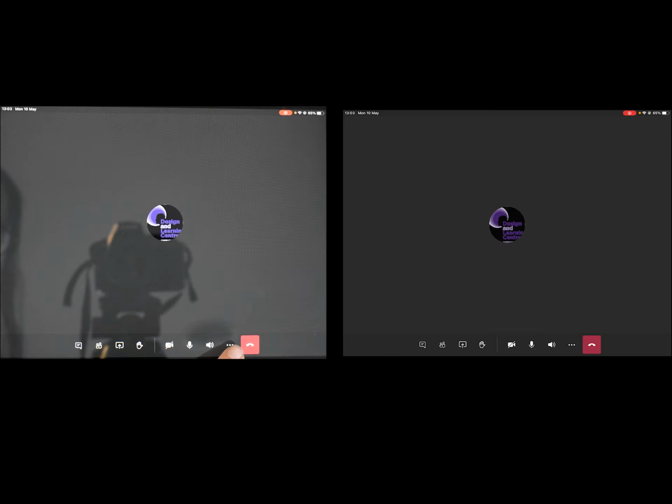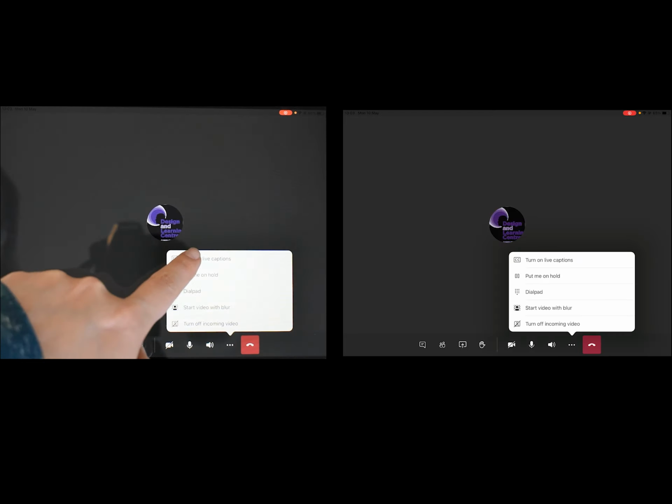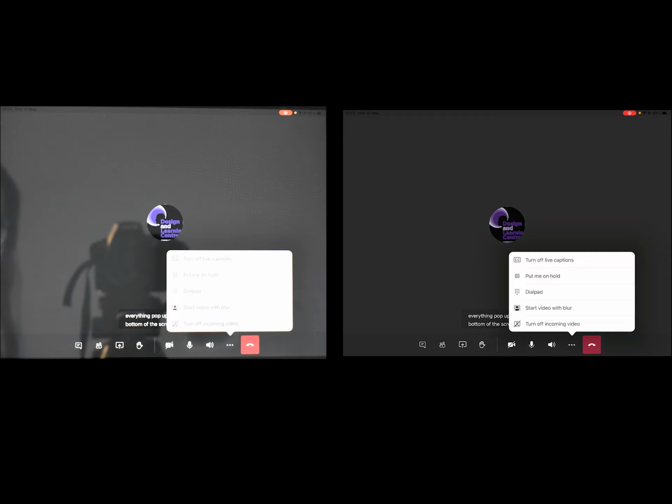The 3 ellipses give some more options. You can turn on closed captions, which will generate captions live on your screen. So as you can see, everything that I am saying is appearing at the bottom of the screen here. This also works if a speaker is speaking, you will be able to see everything pop up along the bottom of the screen. I'm going to turn this off for now.